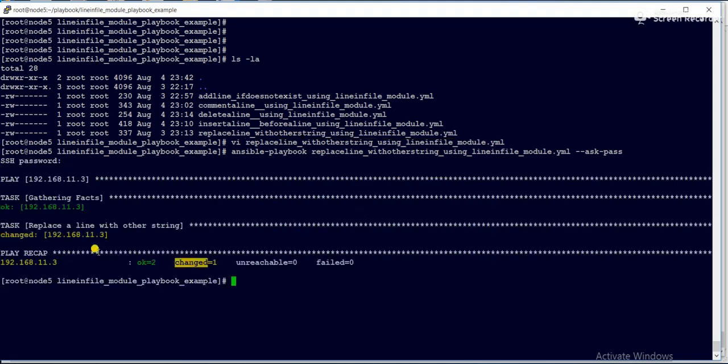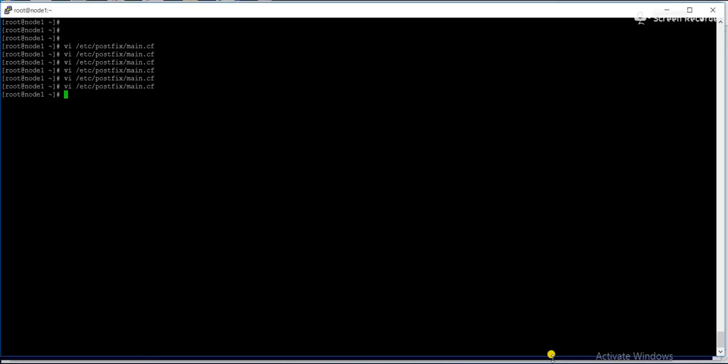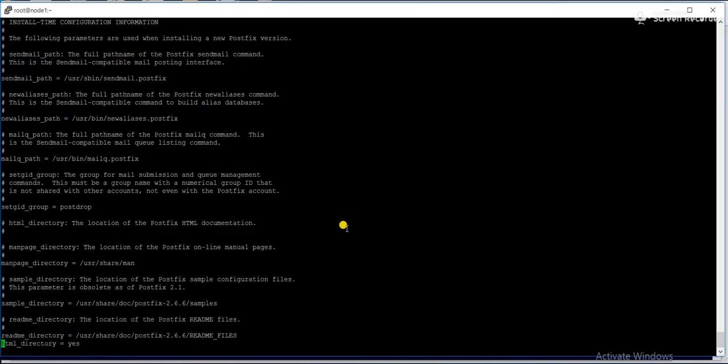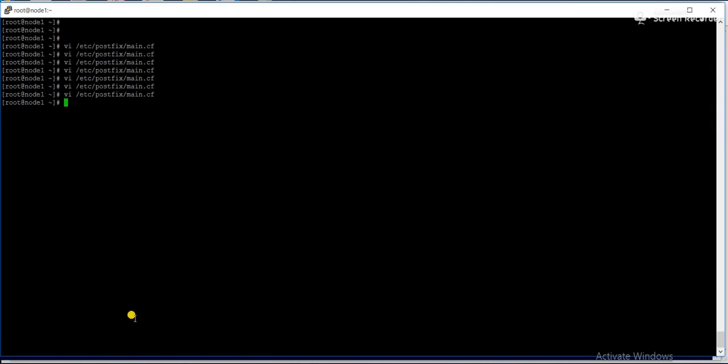Now you can see one file got changed. Now we'll show whether that has been changed or not. We know that line is at the end only, so I will go to the end of the file. You can see HTML directory, earlier it was no, now it is changed to yes. So in this way we can change the parameter.